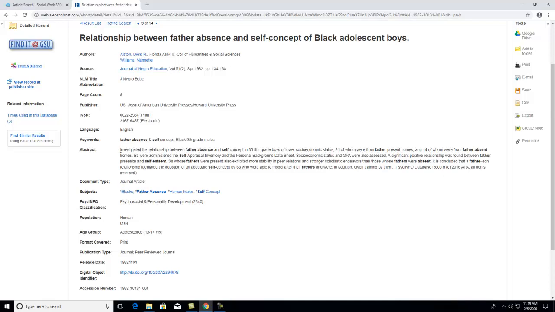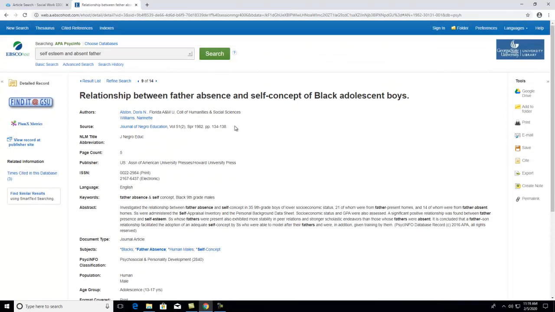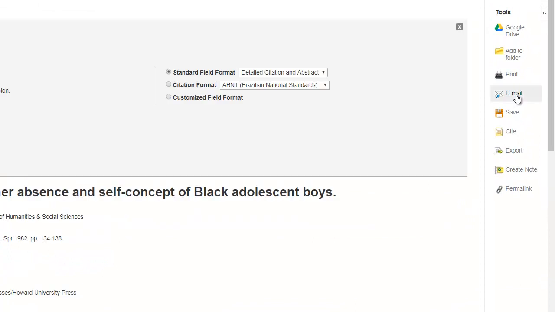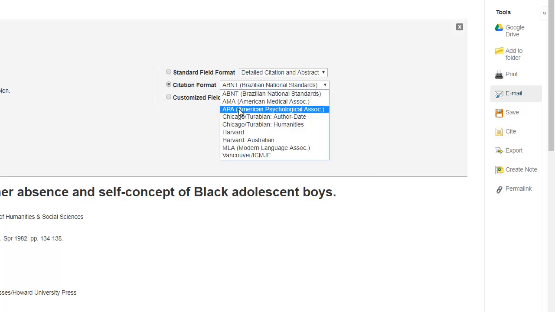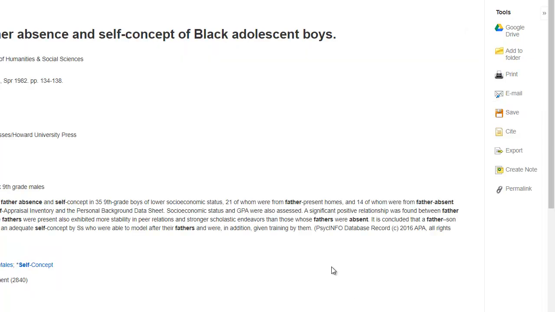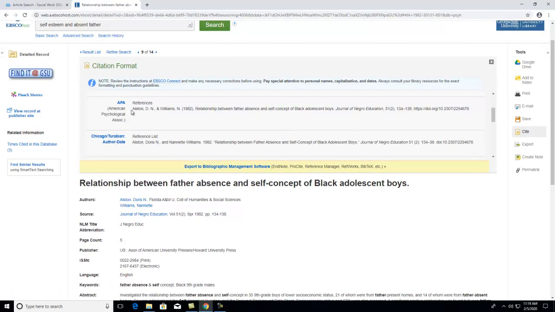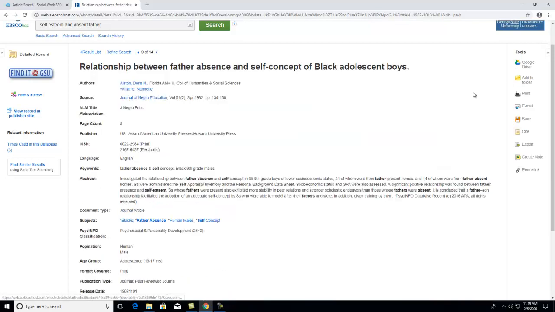Here we have the abstract of the article. At this point, you can email this abstract to yourself. If you do email it to yourself, select the APA citation format so that your email will have this citation where you can copy and paste. You can also select Cite to grab that and copy and paste there, APA.